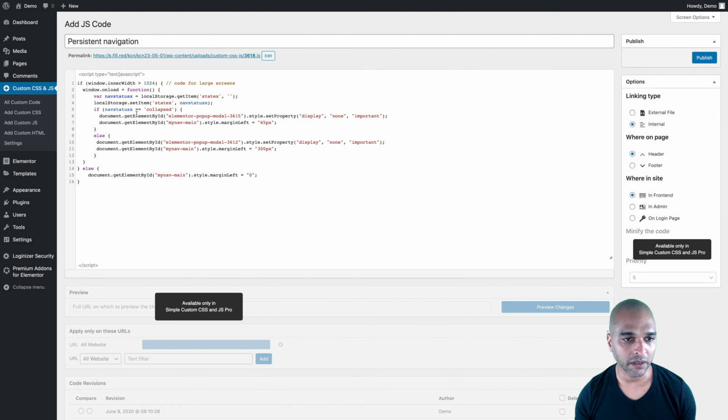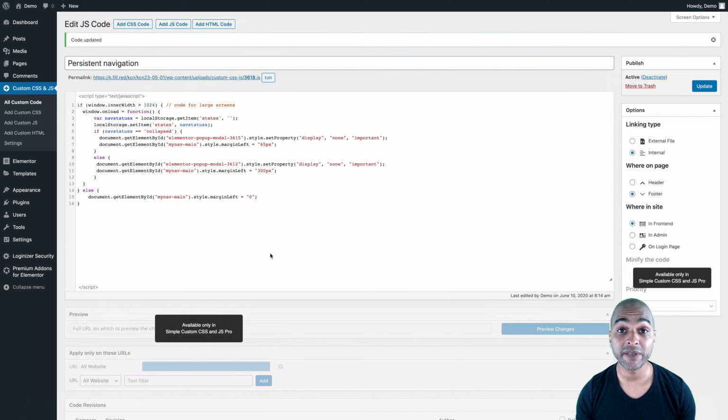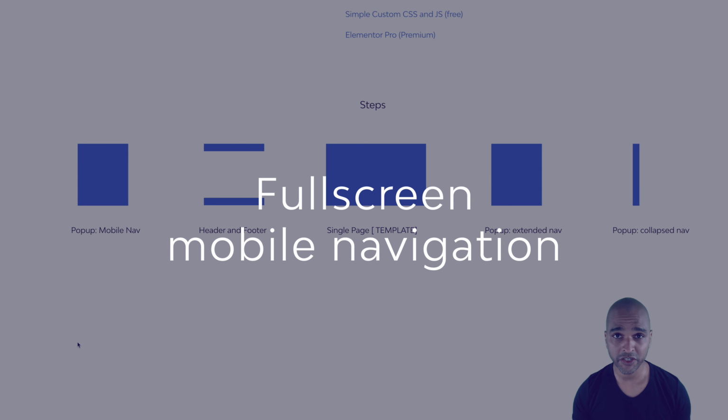So with that out of the way, now here we want to keep it internal. We want to add the code in the footer. Why? Because we're going to hide the header for the desktop version, so we want the code to be in the footer. And for the rest, just click on publish. Okay, so that's it for the prerequisites, and now we can move to our next segment, full screen mobile navigation.